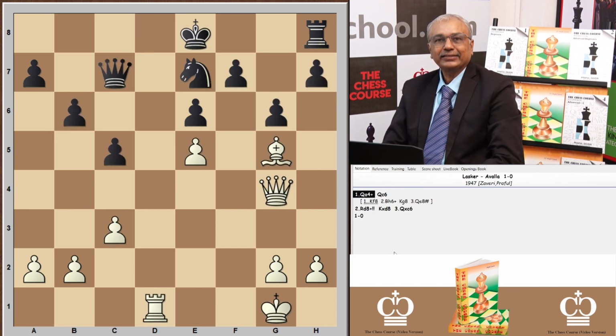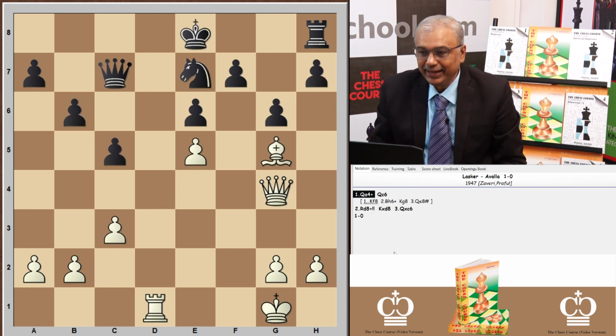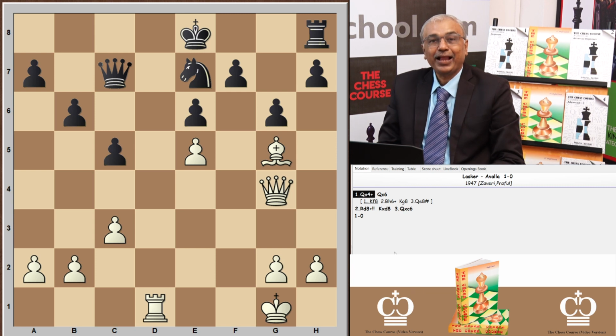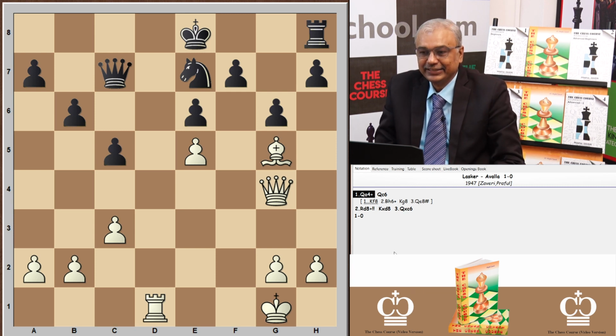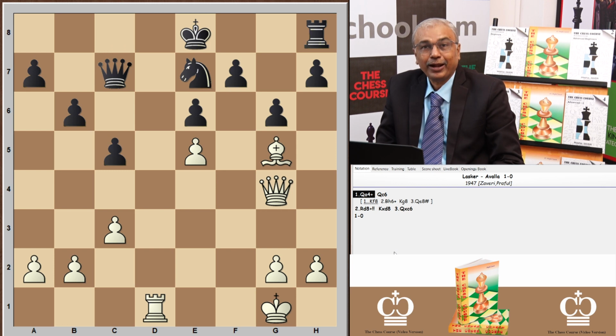Moving on to the next example, it's from the game between Lasker, Edward Lasker to be precise, played against Avala. Edward Lasker, a distant cousin of the longest reigning world chess champion, second world chess champion, Emmanuel Lasker. Of course, Edward Lasker himself was a great player. And here he is playing against Avala with white.